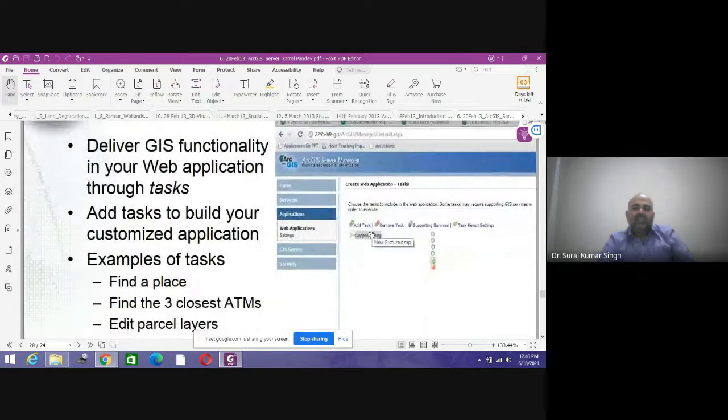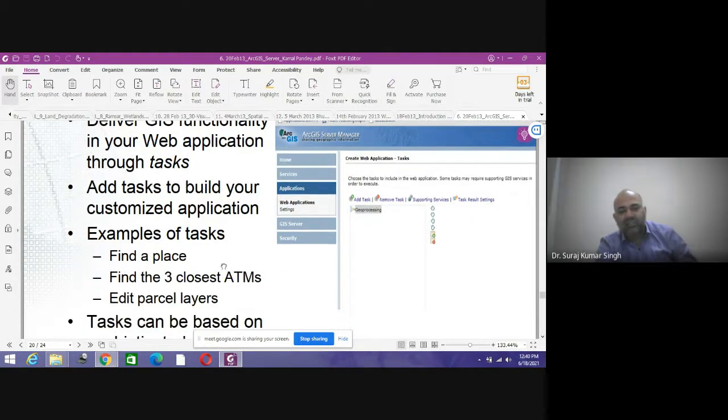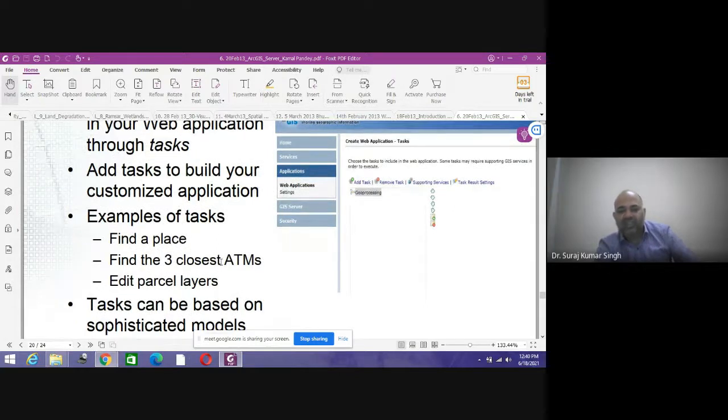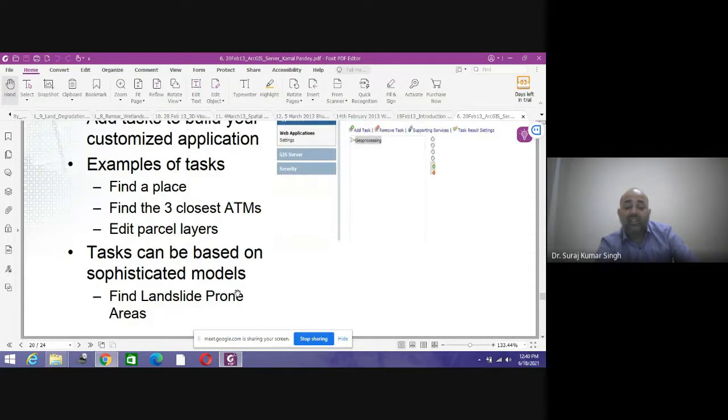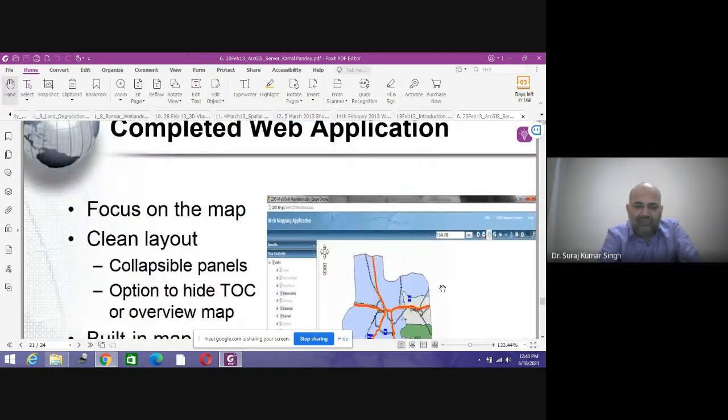Next is to deliver GIS functionality in your web application through tasks. You've got a task manager to build your customized application. Now I've uploaded the data sets and customized my data set, and I want to upload that into a web application. Examples of tasks are to find a place, find the three closest ATMs, and edit parcel type. Tasks can be based on a sophisticated model, such as find landslide prone zone. Whatever comes to your mind on the basis of the data sets you have created, it will finally create a landslide hazard zonation map.